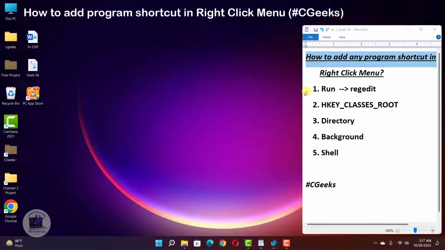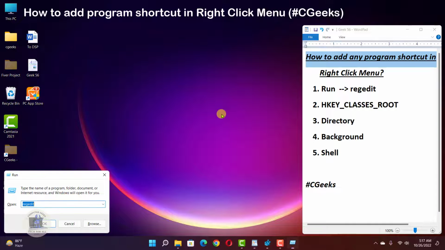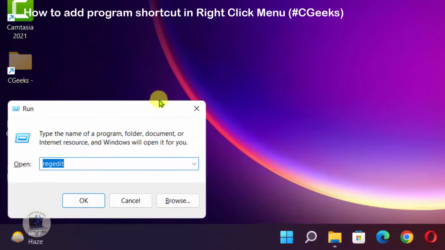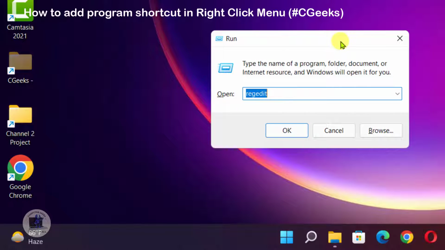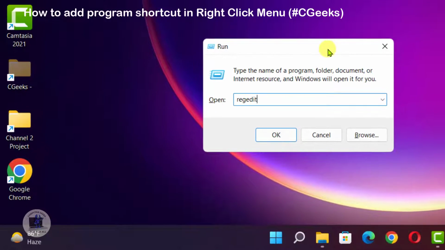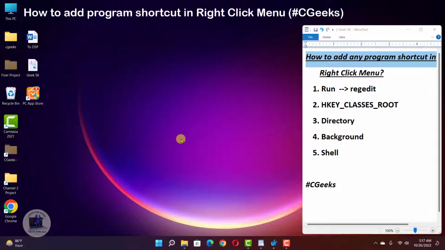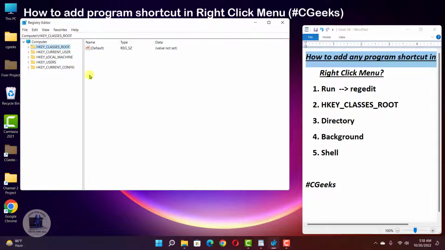For this purpose, initially you need Registry Editor for Windows. We are going to open Registry Editor via the Run dialog box with Windows plus R key. In the Run dialog box, type the exact command for Registry Editor, regedit. Now this is the Registry Editor pane for editing the registry for Windows.